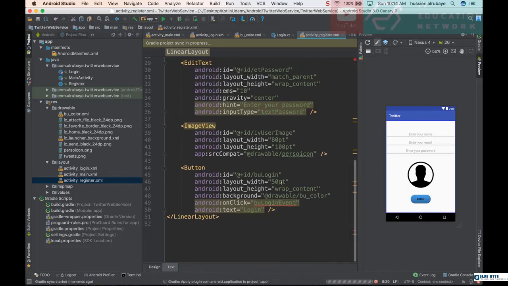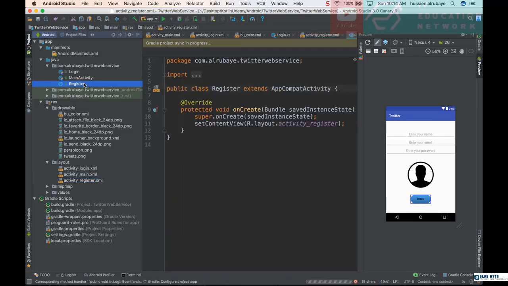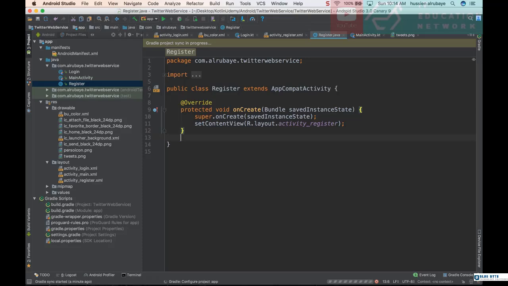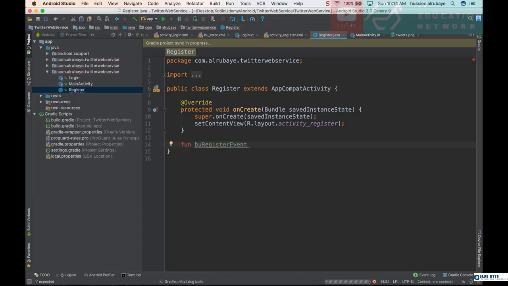And this button should be BU register, okay, and the event name it BU register event, and make sure to implement it here. So name it function BU register.